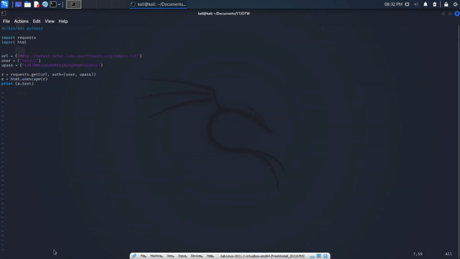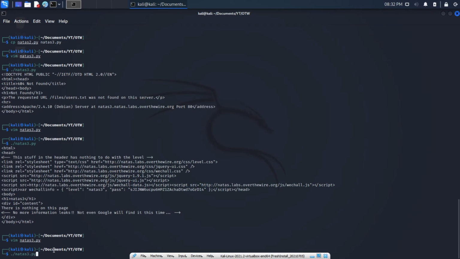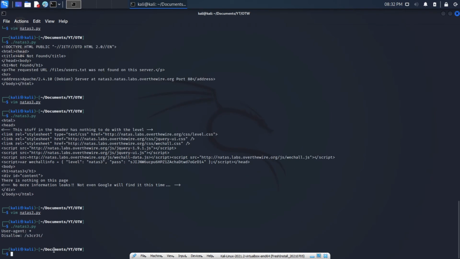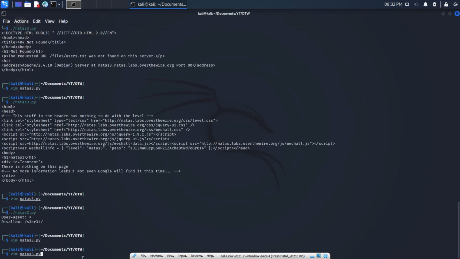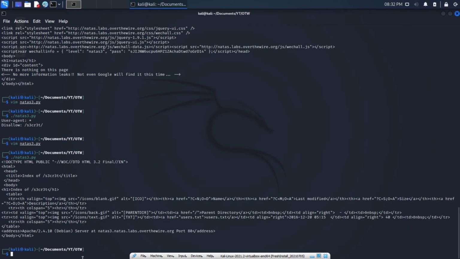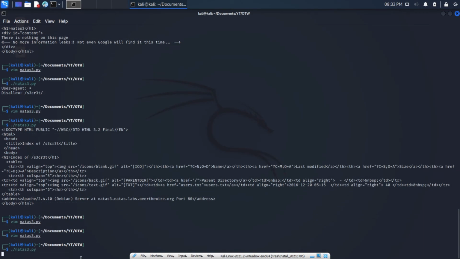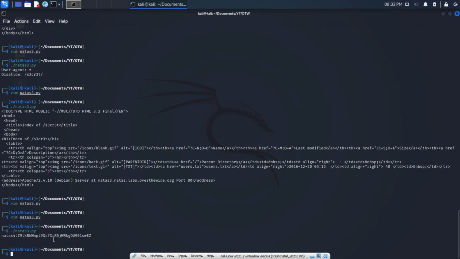We added the robots.txt. We'll go see here and see if that prints. And there we go. So now we have another directory that was disallowed and not shown to Google, as you can see here. So let's go ahead and see if we could get to that directory now. Go ahead and execute it. And there we go. As you can see, it's pretty much the same thing as the last one that we had. We got the users.txt file, so we'll just go ahead and see what's in there again. There we go. Now we got the password for NATAS 4.